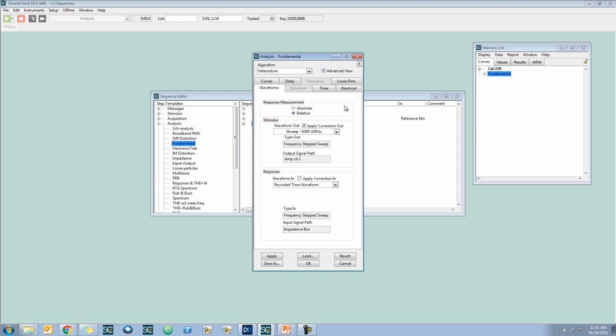Absolute response is the response level only and is stimulus dependent. For example, if we change the stimulus from 1 volt to 2 volts, there will be a 6 dB level increase. Relative response is the response level divided by the stimulus. If we increase the input level, the relative response will not change if the system is linear, because the output level will increase by the same amount as we increase the stimulus level. There are 2 other sections here: the stimulus and the response.